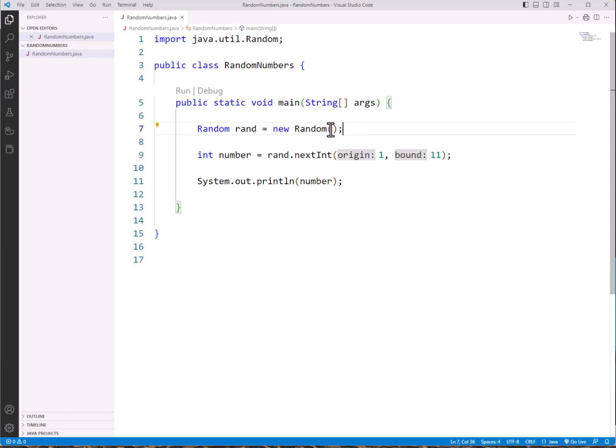Now, you could have something inside the parentheses, say a number, but you don't have to. The number inside is a seed value, so that's basically the starting point from which the algorithm to generate these so-called random numbers begins from. It doesn't really matter if you've got something in there or not. It'll work for our purposes even if you leave it blank.